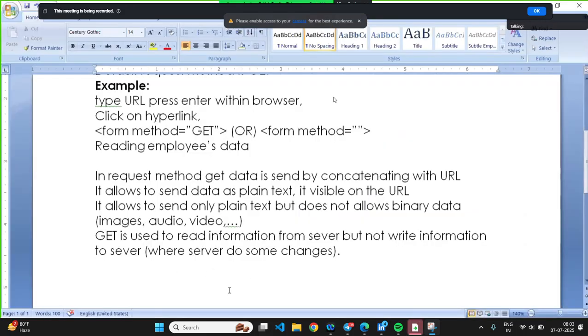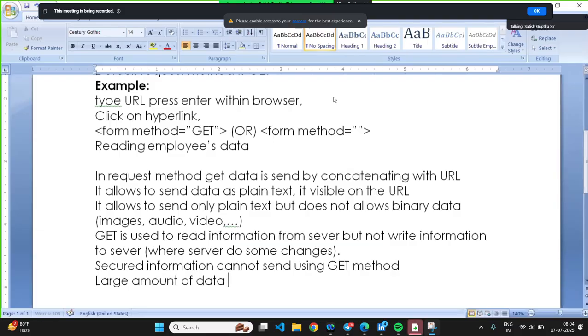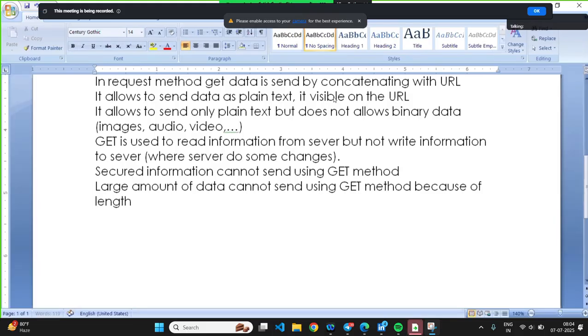Now secured information cannot be sent using which method? Get method. And large amounts of data cannot be sent using which method? Get method. Because of the length of the URL. URL length is restricted. Maximum length of URL is some 2000 characters. Maximum length of URL is how many characters here?